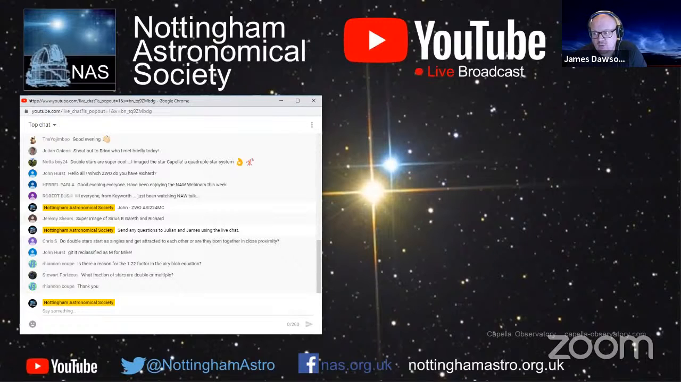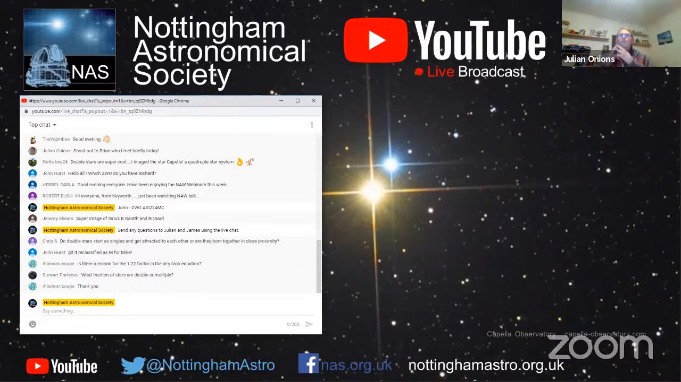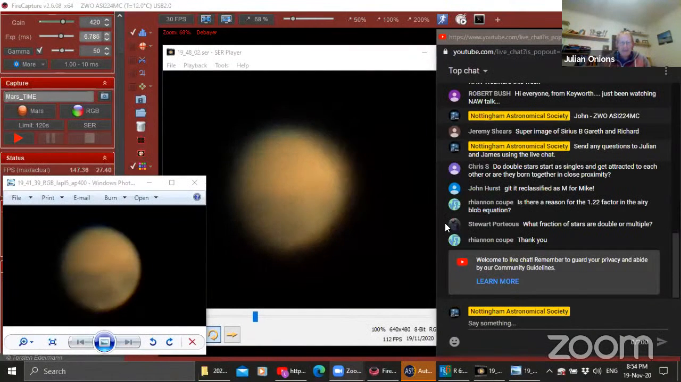Stuart Portier says, what fraction of stars are double or multiple? I'm not sure. I've got a figure in my head that's somewhere between 1/3 and 1/2 or something like that, but that could be entirely way off. So I think we'd have to Google that one to be absolutely sure.